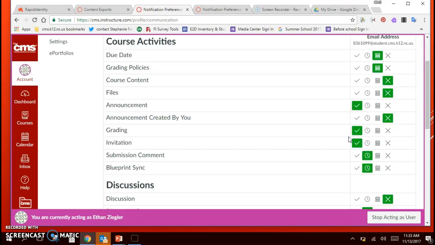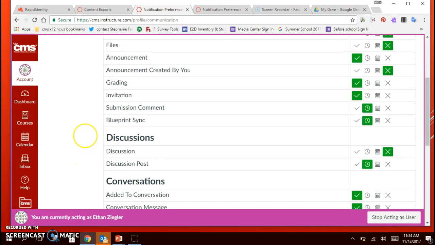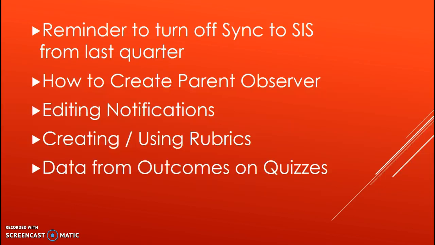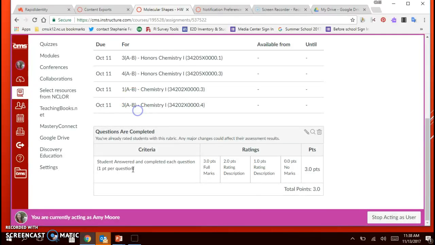There's no excuse. Remember, notifications come to you on any device. On a cell phone, if they have the Canvas app on it, it will be listed with the bullhorn when they log into their Chromebooks or their laptops or their desktops. So students need to make sure that, especially announcements, grading, and assignments are turned on. Discussions, if the teachers use them. The final two things is creating and using rubrics in Canvas. So let's take a look at that.